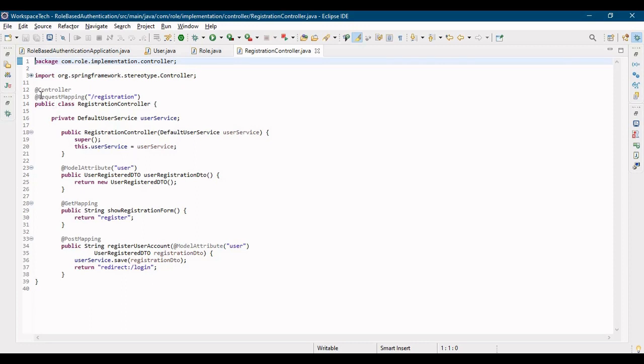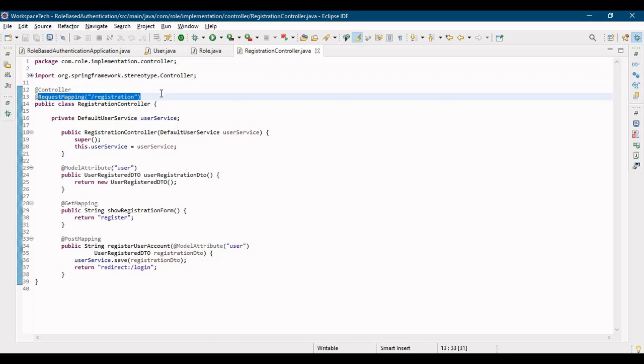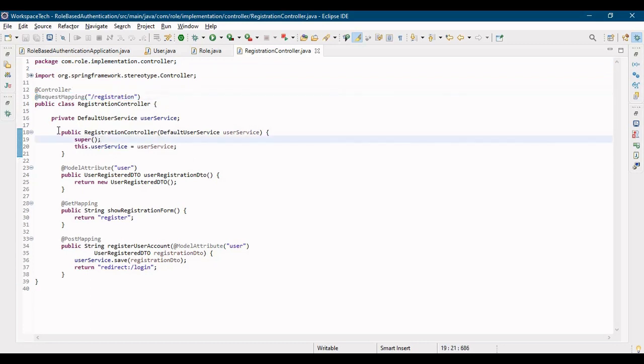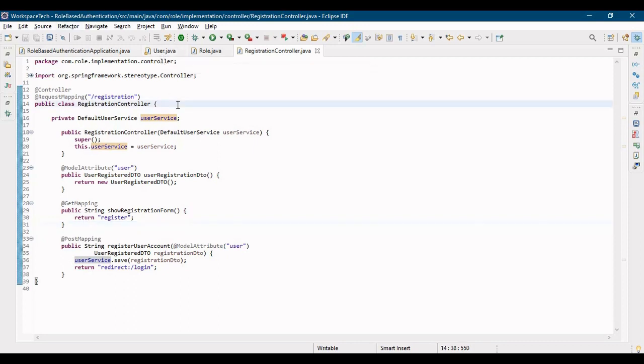So you can see that we have a mapping of /registration in our register controller. So we are simply creating an object of the default user service that we have in our project, right? And then we are using the get mapping to show the register page to the user, wherein a form would be displayed where you will be putting the details, right? And that form would contain values that the user entity had, right? ID, email ID, name, role, and all those things, right?